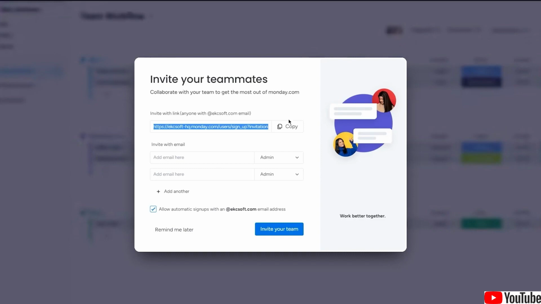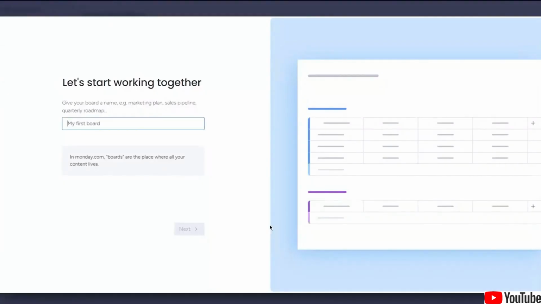Or you can just individually invite them with the email, and you can set their designation, like if you want them to come as admin or member. Like let's say you're inviting your boss. Obviously, you can't invite your boss as a member, so you can invite them as an admin. So you can individually invite them, and you can also choose allow automatic signups with this email. Like, automatic signups won't have them create a whole account before coming into the project management board. It will sign them up immediately. So once you've done that, you can click on invite your team. It doesn't really matter, you don't have to invite just now, you can invite them later as well.